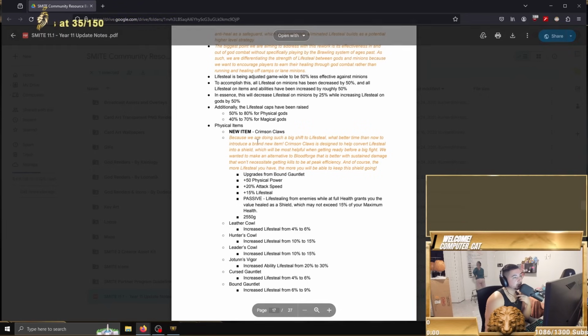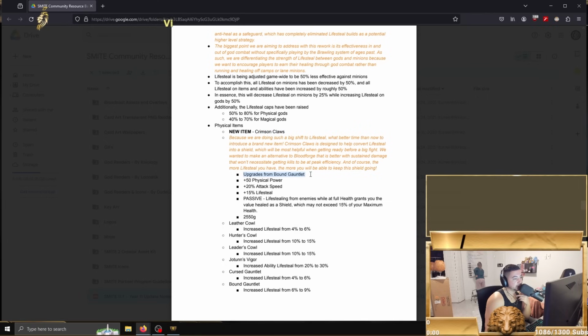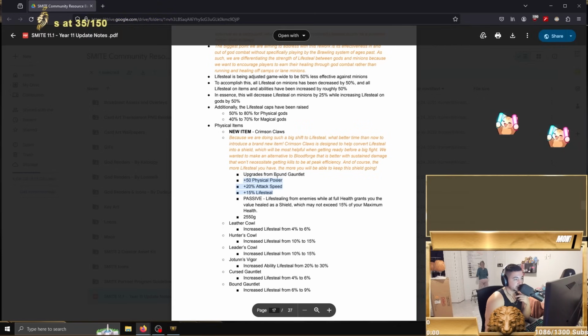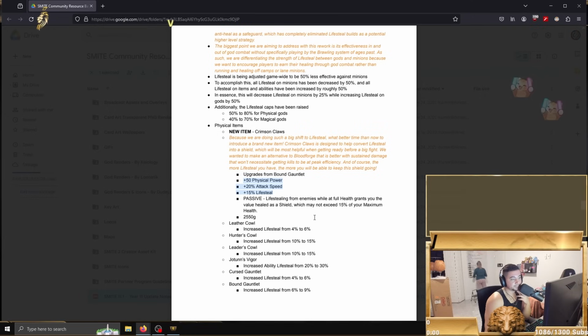Upgrades from... So this is Crimson Claw. This is a new item, right? Upgrades from, yeah. 50 physical power, 20% attack speed, 15% lifesteal. This is, like, the best stats ever, right? It's almost like old Bloodforge.